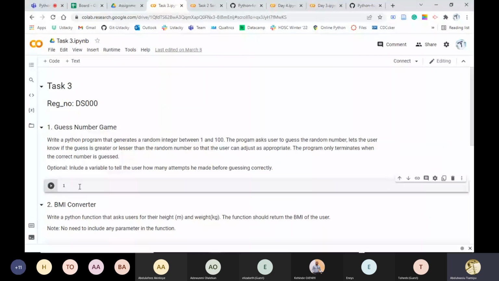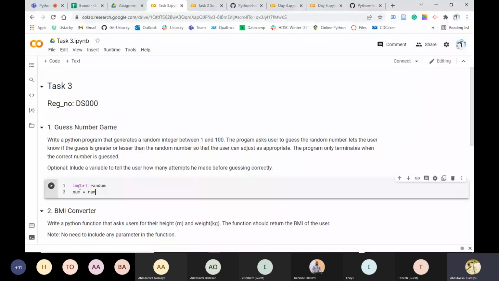So what you can do now is import random. I'm not doing it, I just want to give it: import random. Then you can say number equals random.